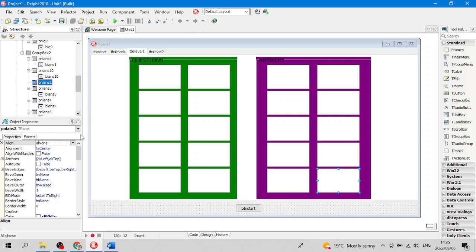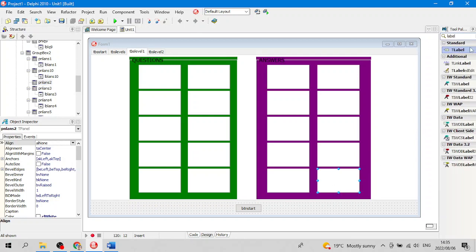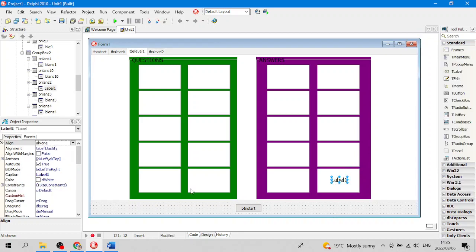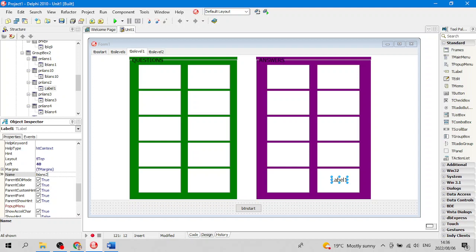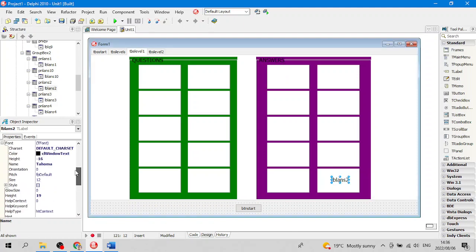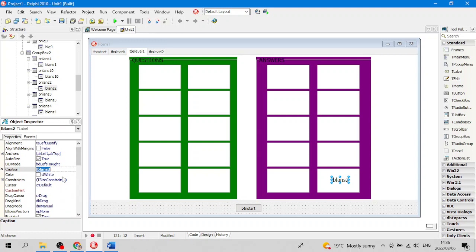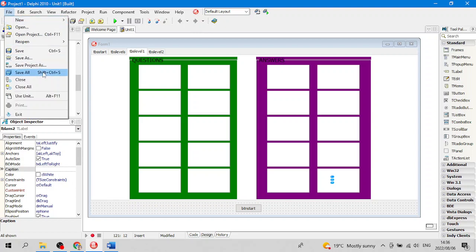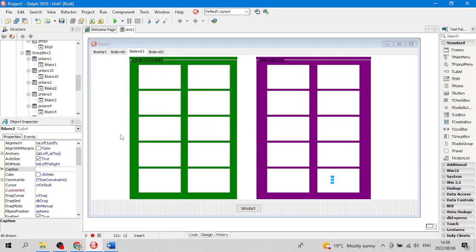PNL answer 2 does not have a label on it. You have to set one down there. So let's go and get a label on it. Just type label in my search and then I put it on. That is going to be named LBL answer 2. Okay, and we've got to get rid of the caption. Okay, I'll save all, run the program and see what's happening.